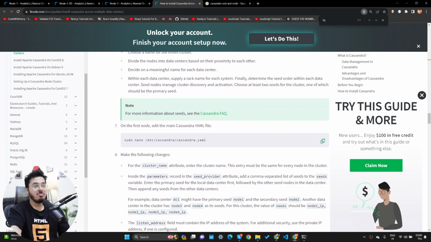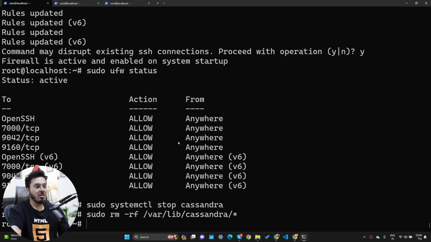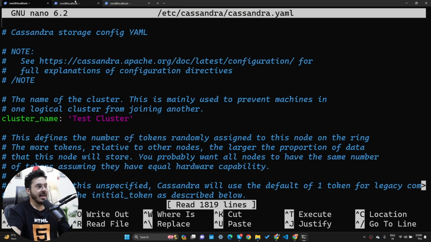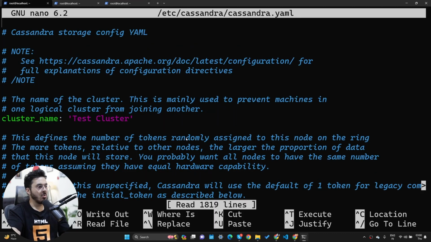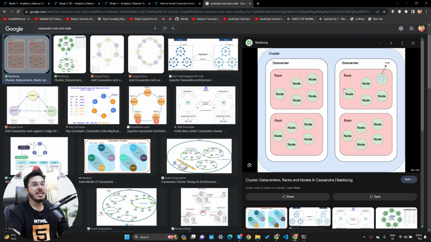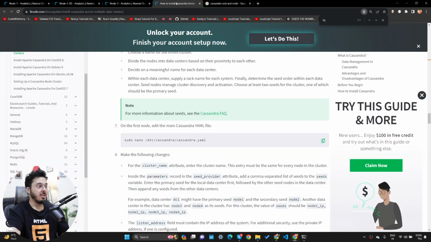Now we are going to edit the first file, which is the cassandra.yaml file. And let's open this file across all the 3 machines. Now here's a thing. The cluster name has to be the same. This cluster name is basically representing this cluster. As you can see, a cluster can have multiple data centers, and a data center can have multiple racks, and a rack can in turn have multiple nodes. And we are configuring this. So this image is actually very important. If you see this image, you are going to understand what I'm doing.